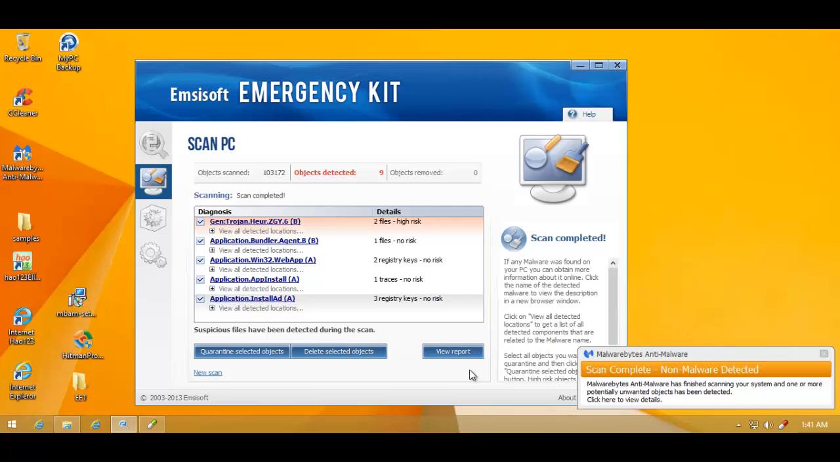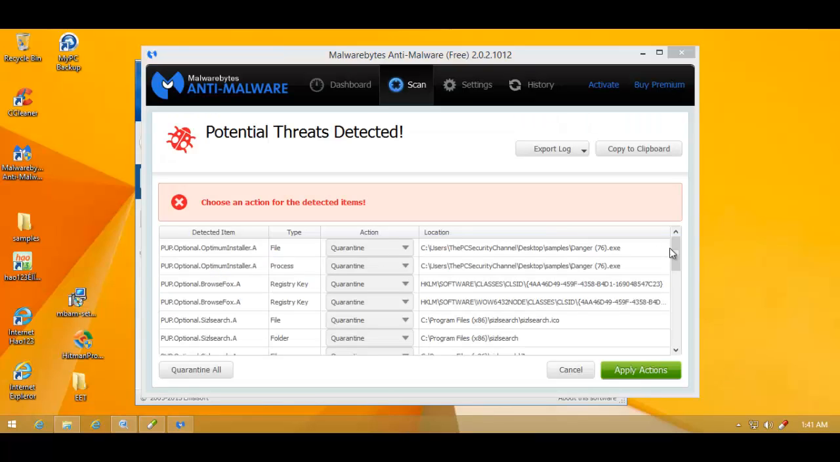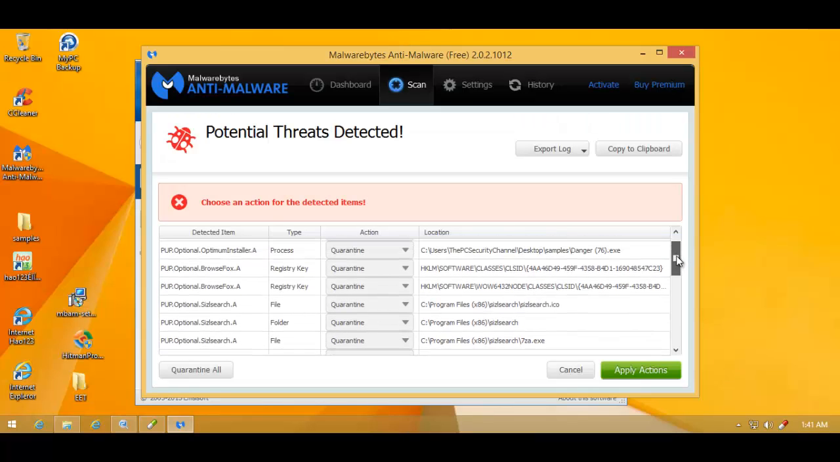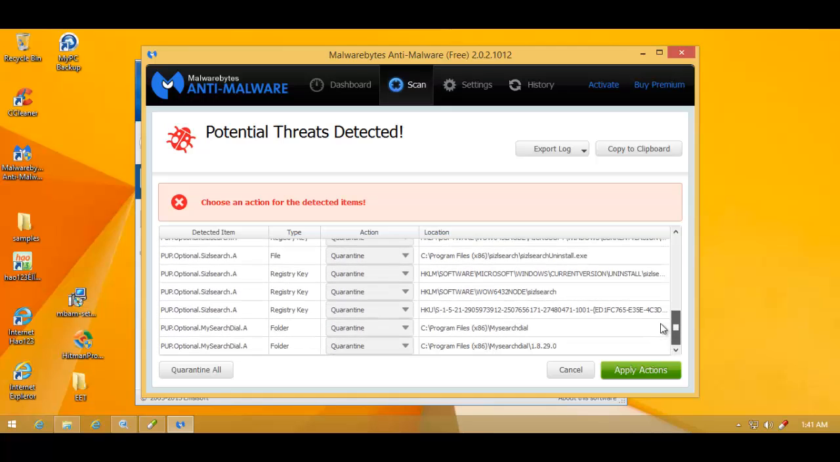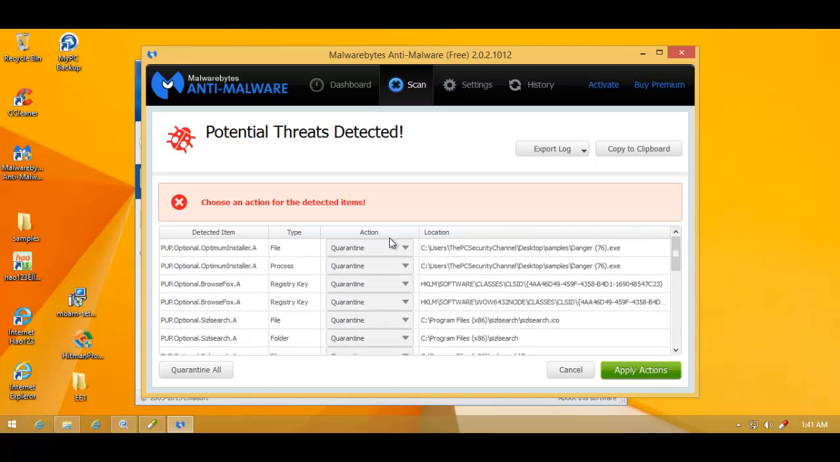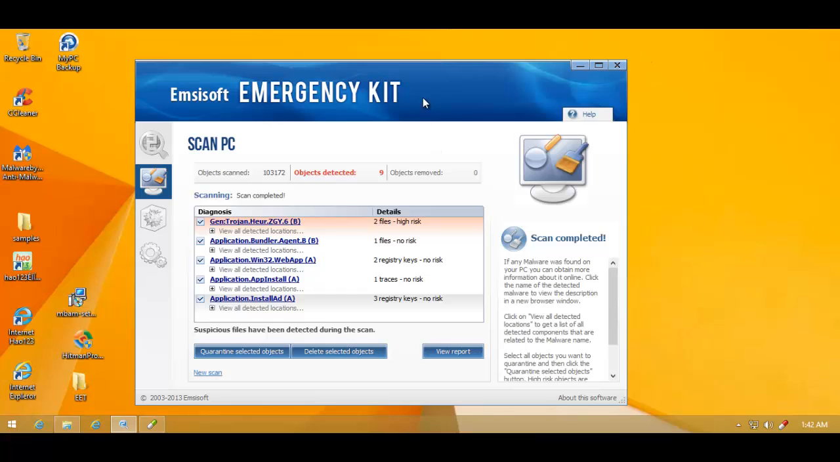Malwarebytes scan has completed, and I just cut the MCSoft scan a little bit short. And as we can see, we've got a lot of PUPs, nothing really malicious like no Trojans or something like that, according to Malwarebytes, of course. Now let's take a look at MCSoft.